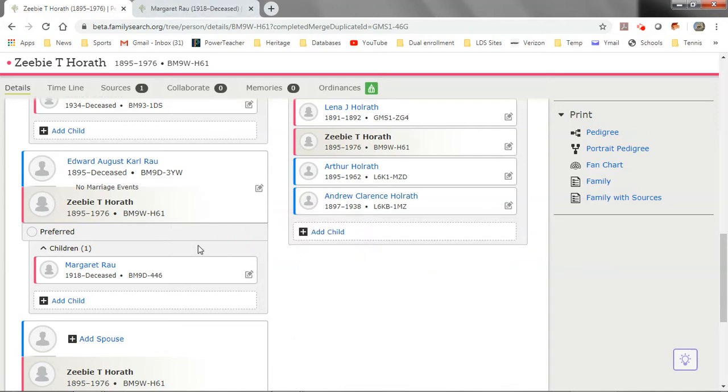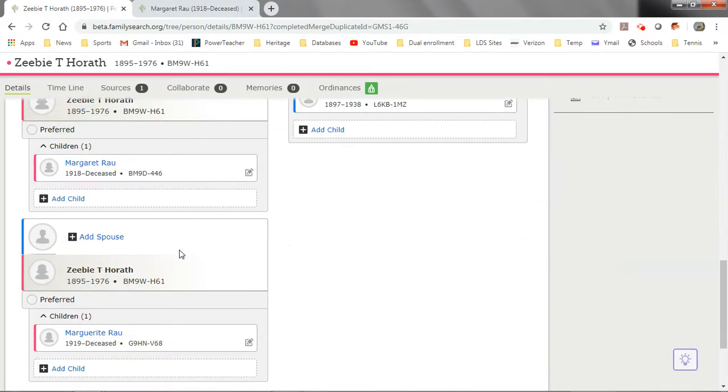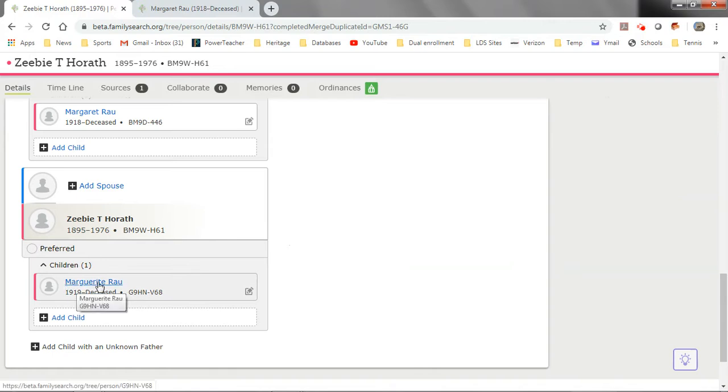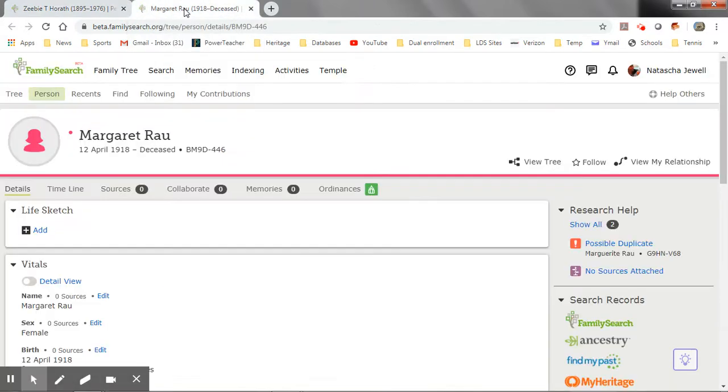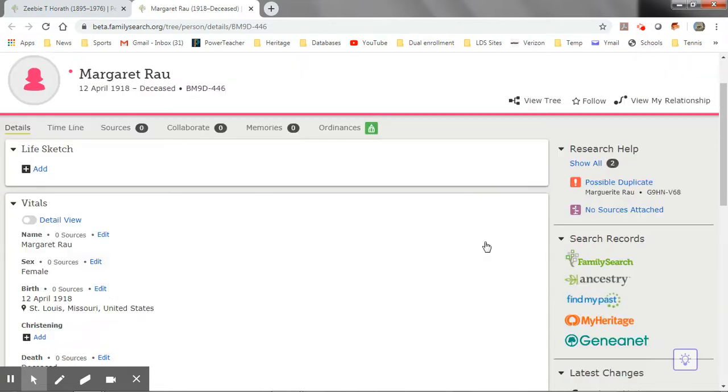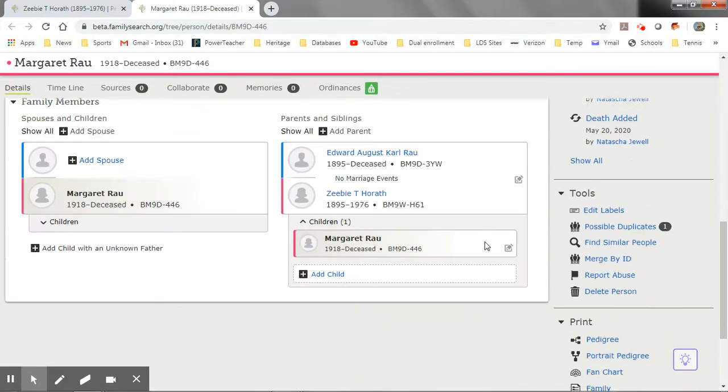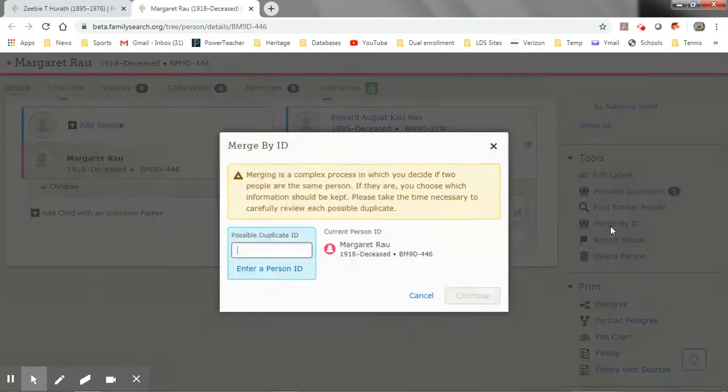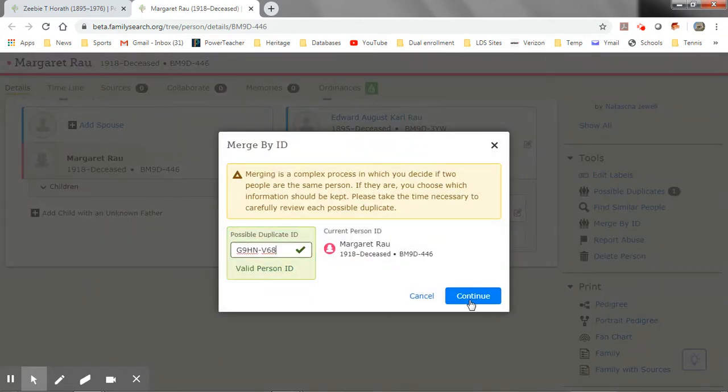But I need to go get the ID number of the other Margaret. So I'm going to come down here to this Margaret, click on the ID number, and copy that ID. Now I can come back up here to the top right, and now I'm in Margaret Rao, and there's a possible duplicate. I could go this direction if I wanted, but I'm going to scroll down and hit merge by ID, or click on it, I should say. I will paste that in and click continue.